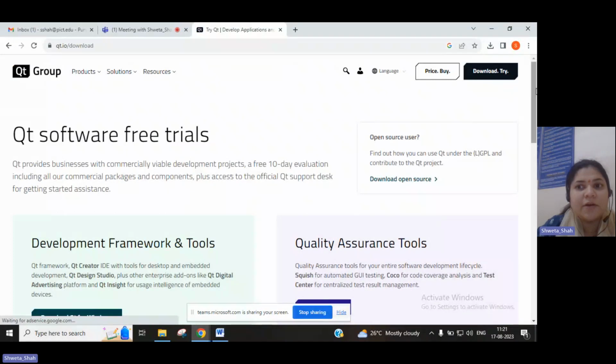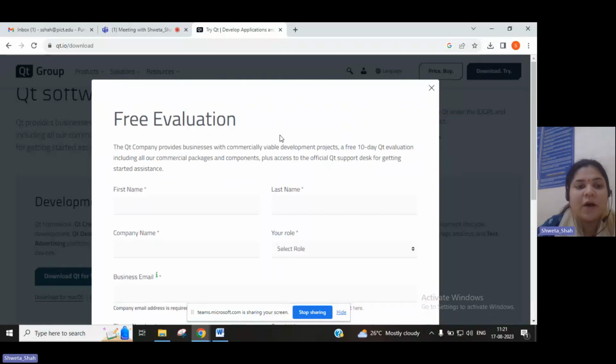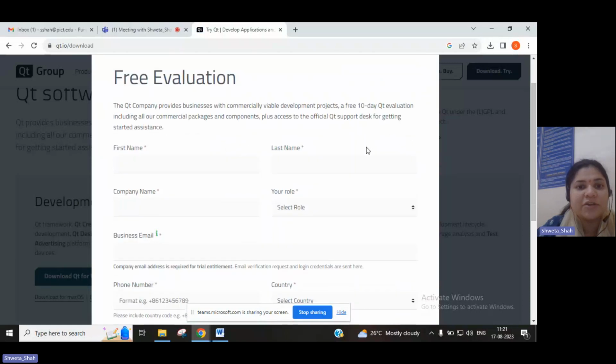Here you will get the download page, and for the Windows, Linux, or Mac system, you can download the Qt Creator here. So for the Windows, I am downloading here. After clicking on the download for the Windows Qt Creator, you will get a free evaluation form.